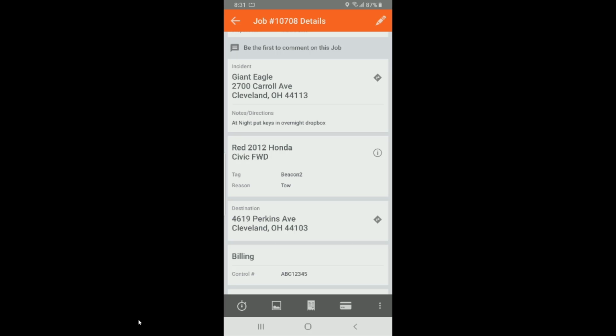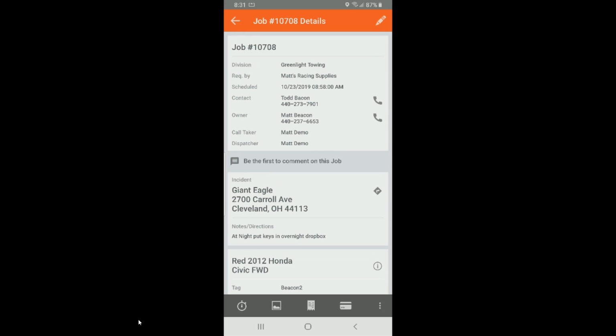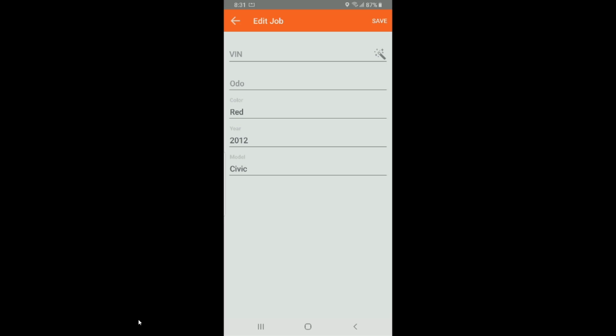So those are the different options the driver has. At a minimum, they should be time-stamping the call. The other 2 things that they may want to do are just other features we've added recently. In the upper right-hand corner, you can see that pencil icon. Sometimes you'll have required fields for the driver, whether it's them to get a VIN number, a plate, whatever the case is. In this example, I have to get the VIN, odometer, and then the car information.